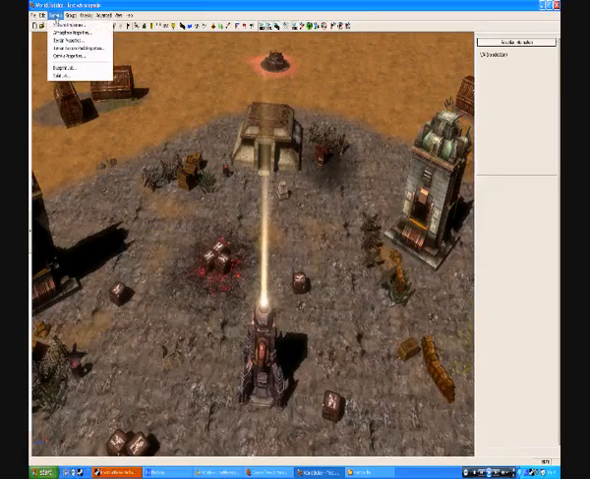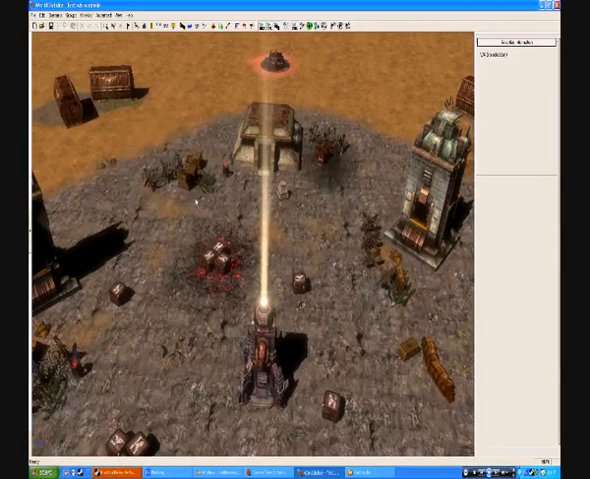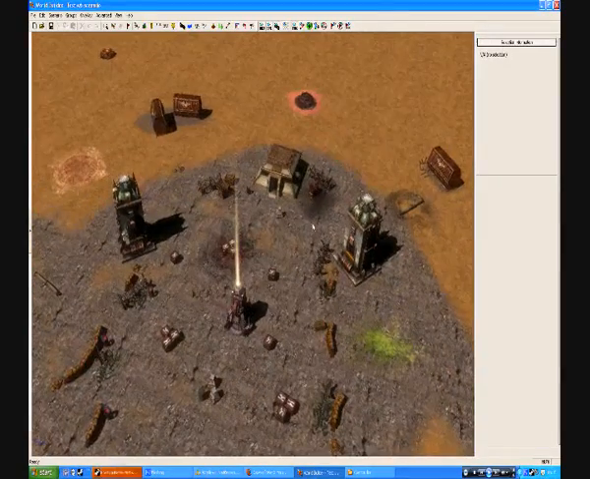Also make sure your scenario has a name, so go to Scenario, Scenario Properties, call it something. And there we go, let's get back to editing our map.